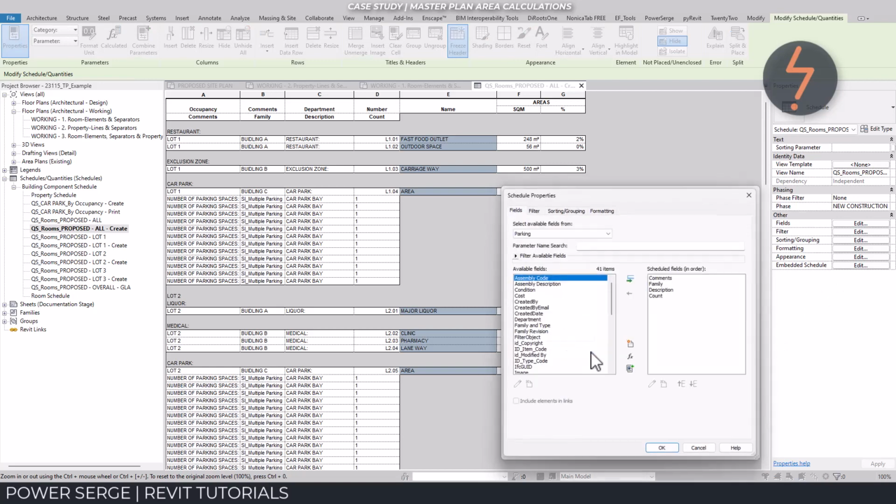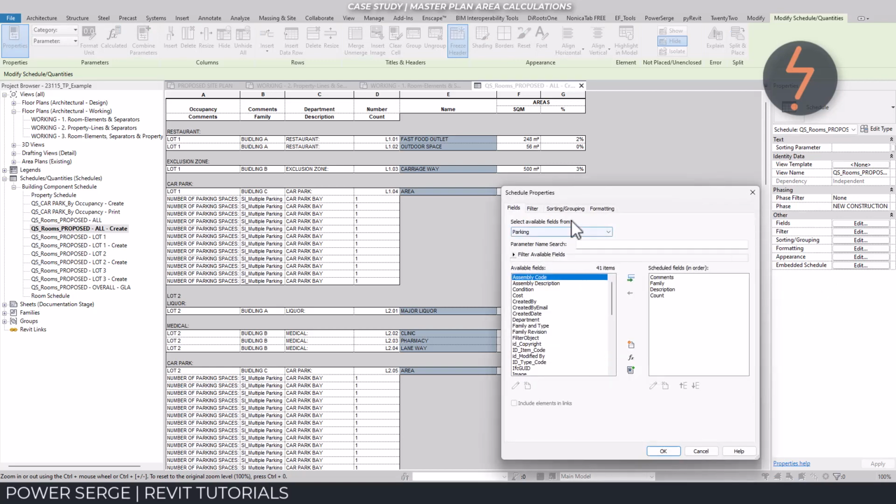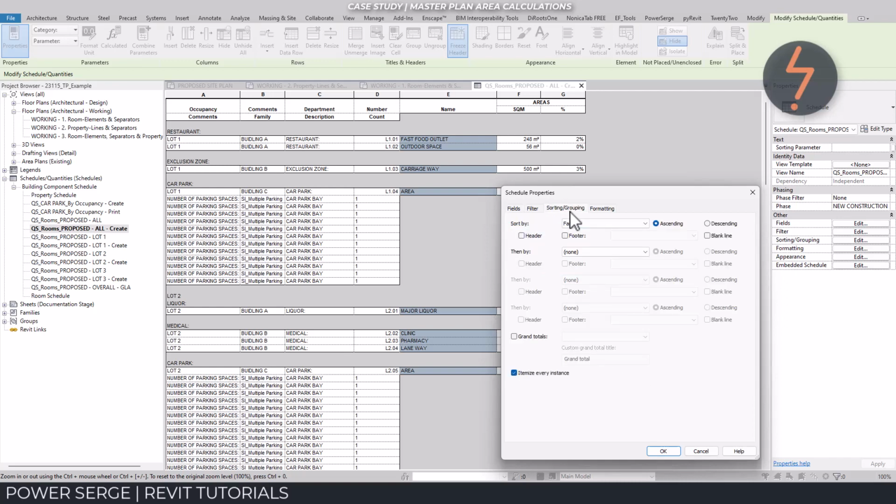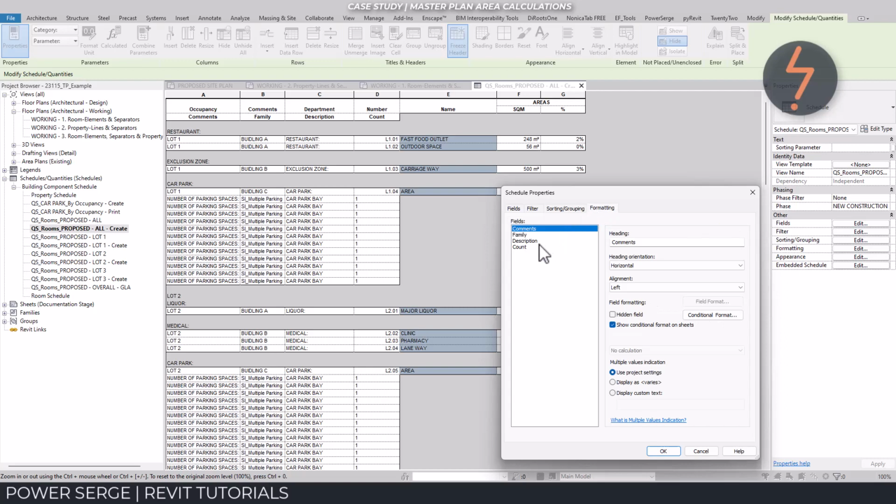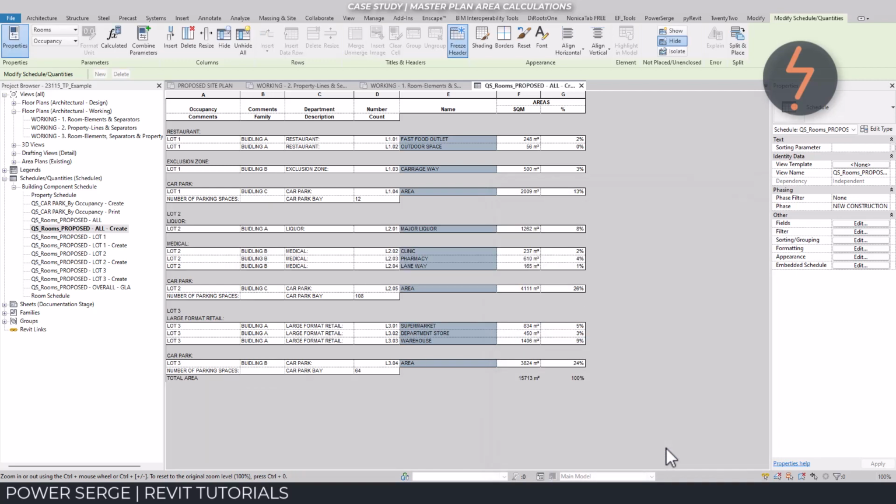And moving forward, I would now like to group the count into one row. This can be done through the sorting and grouping by unchecking Itemize every instance. Don't forget to calculate the totals. At the top here, I am left with some unwanted columns that I don't need. These can be hidden via the properties.